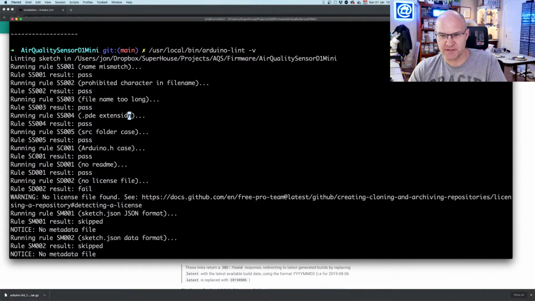Is that looking for something and checking that it doesn't have a .pde extension, because it says it's passing? Well, let's come back to that. I want to see some failures, so let's make some things that break. Source folder case, pass. Okay. Arduino.h case, pass. I wonder if that is because, no, there's an Arduino.h included in a library. I don't know. No readme, pass.